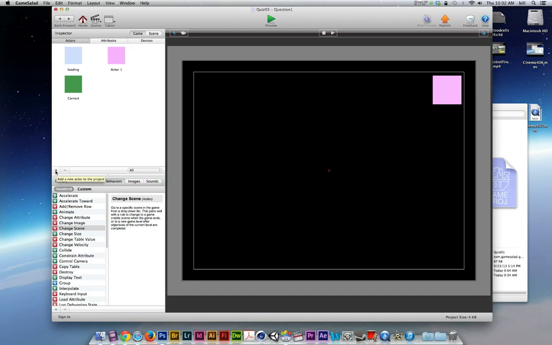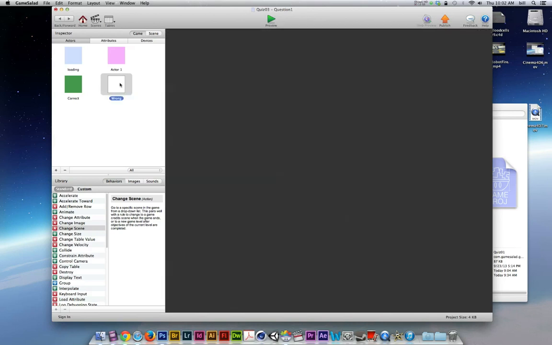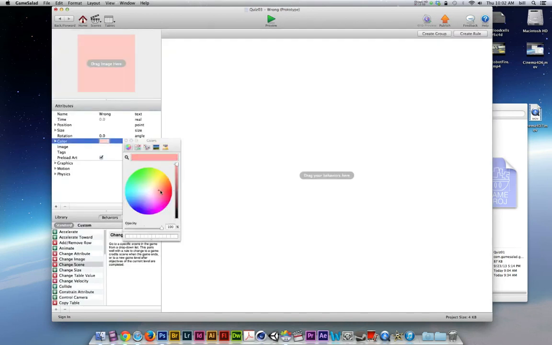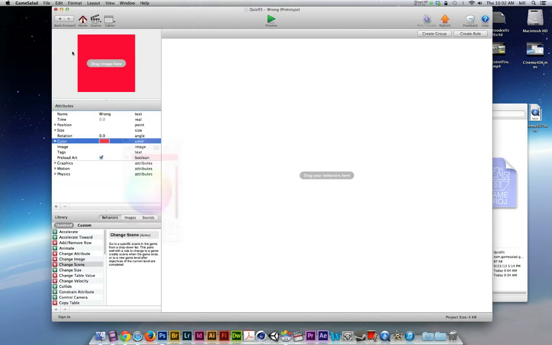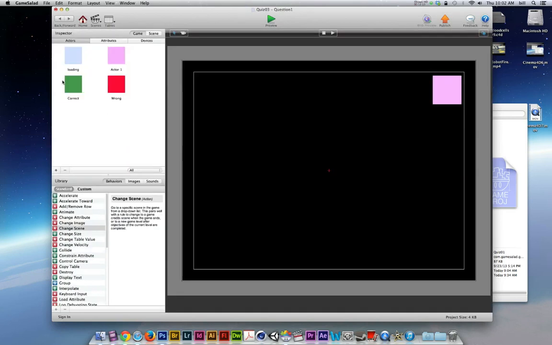So I have a correct actor. I'm going to create another actor, and this is going to be the wrong answer. Double click, and my visual cue will be to set this to red for now. So now I have these 2 actors. One represents clicking on the right answer, one represents clicking on the wrong answer. And what I could do is drag this actor out onto screen. I could drag the wrong answer out here, so I have 2 instances of that.